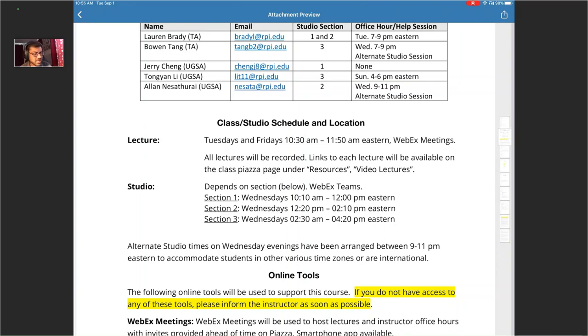Everybody is either section 1, 2, or 3, and those times are there. It's also on SIS, absolutely. So we are going to have lecture. Everybody is going to have lecture at the same time, but the studios are separate depending on which section you enrolled in.